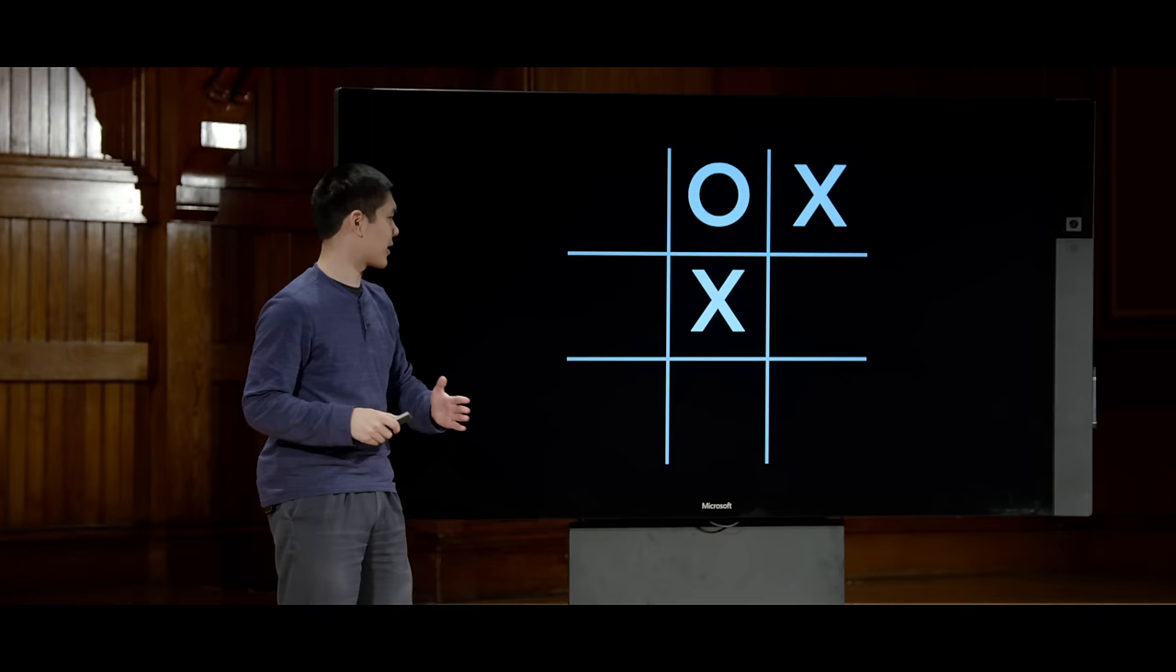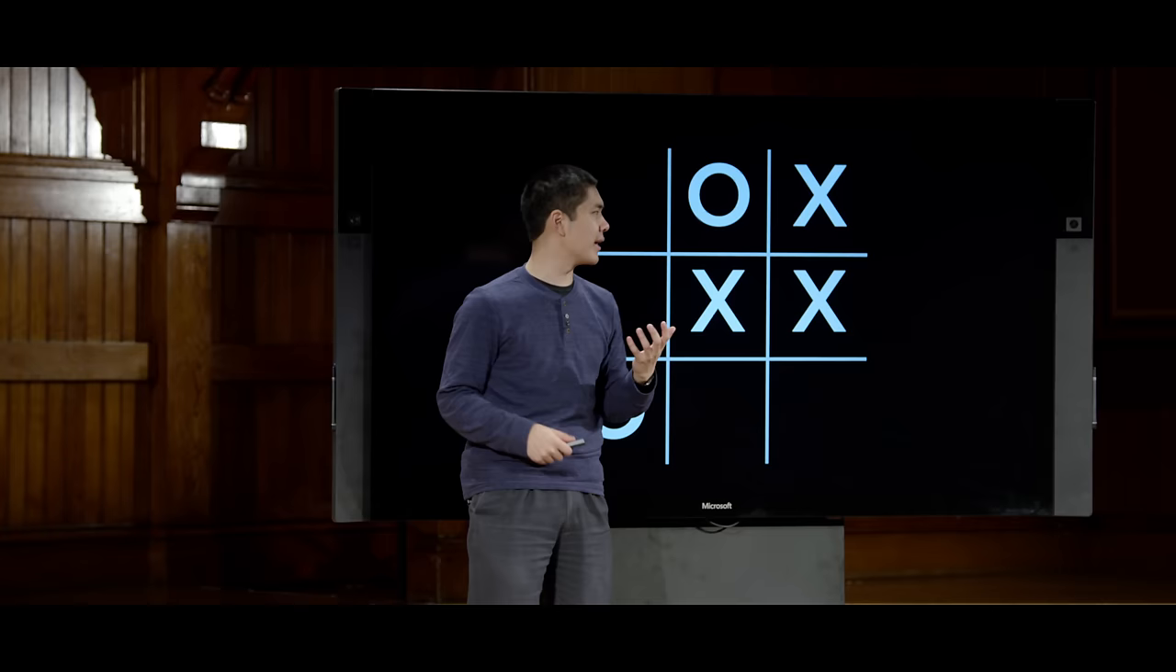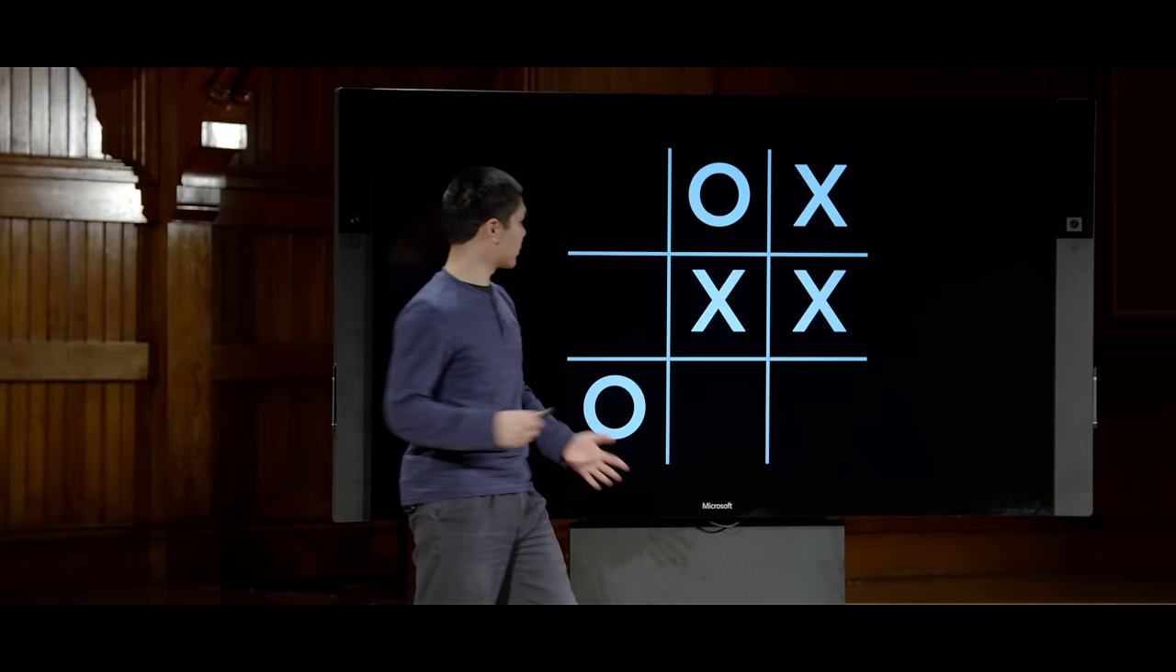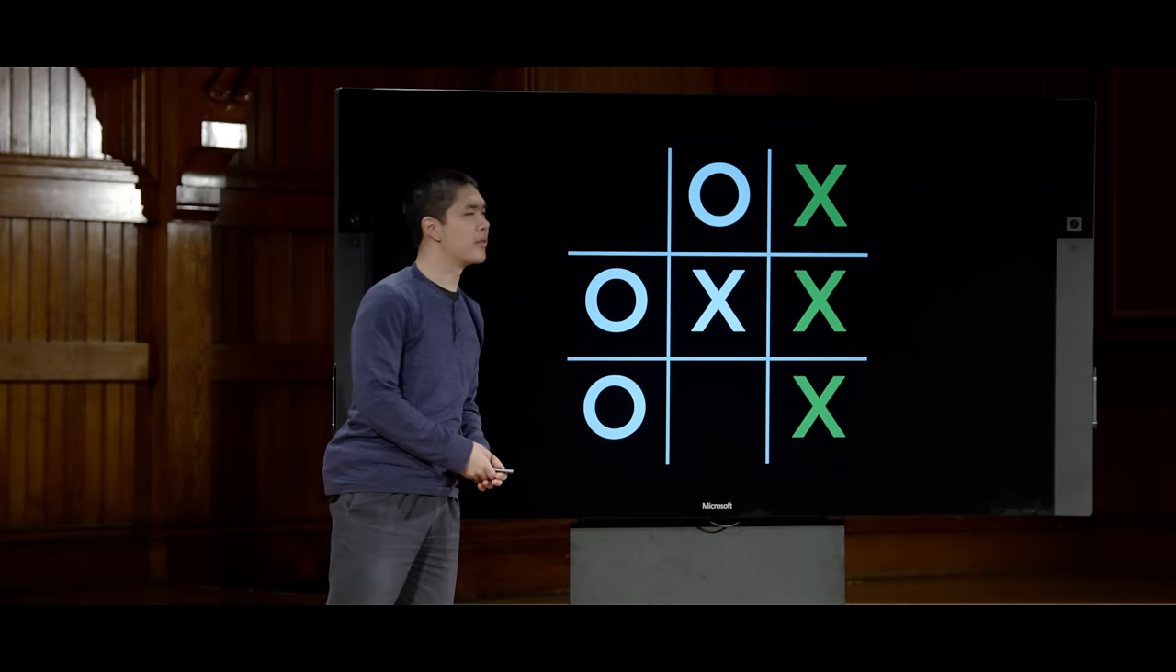But now, X has a pretty clever move. X can make a move like this, where now X has two possible ways that X can win the game. X could win the game by getting 3 in a row across here. Or X could win the game by getting 3 in a row vertically this way. So it doesn't matter where O makes their next move. O could play here, for example, blocking the 3 in a row horizontally. But then X is going to win the game by getting a 3 in a row vertically.